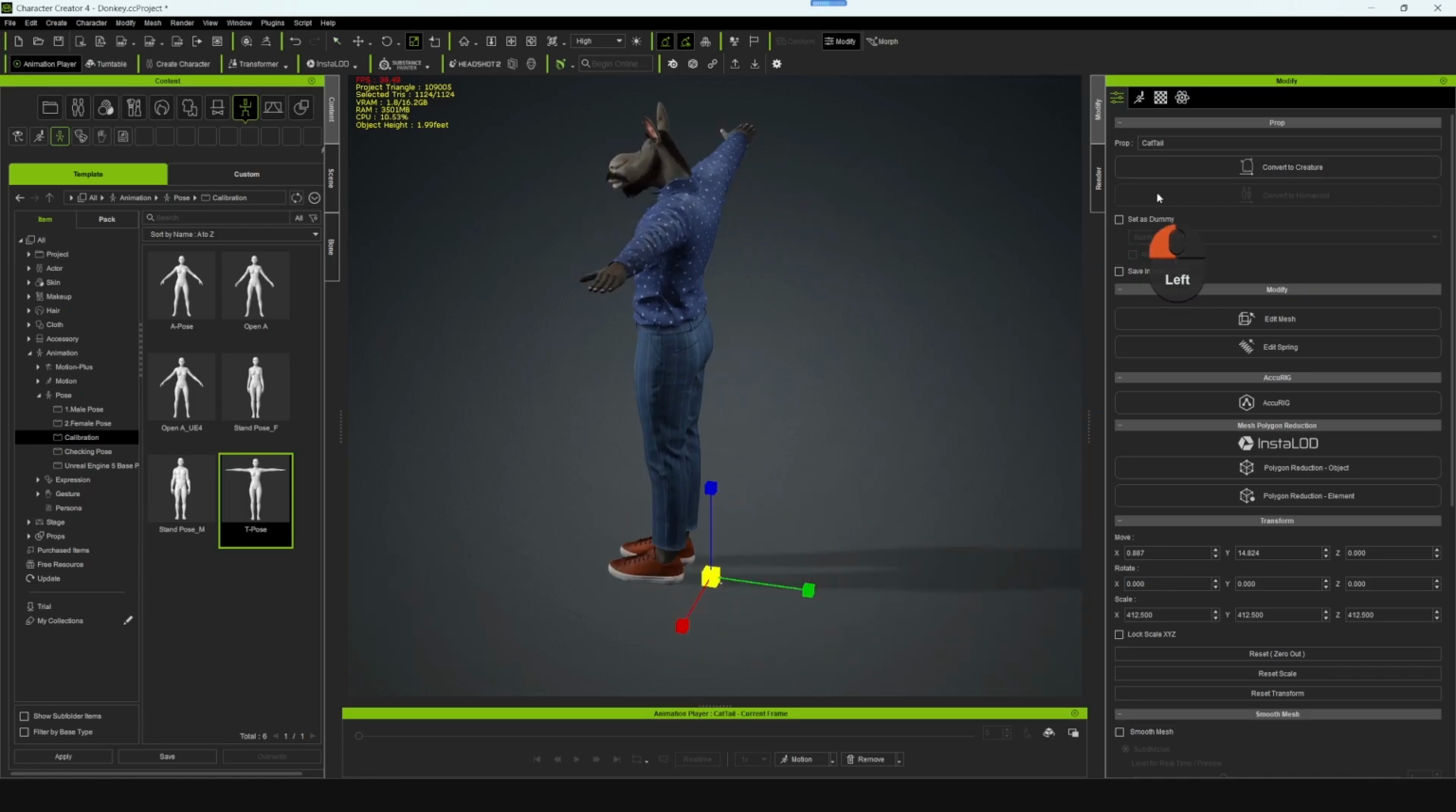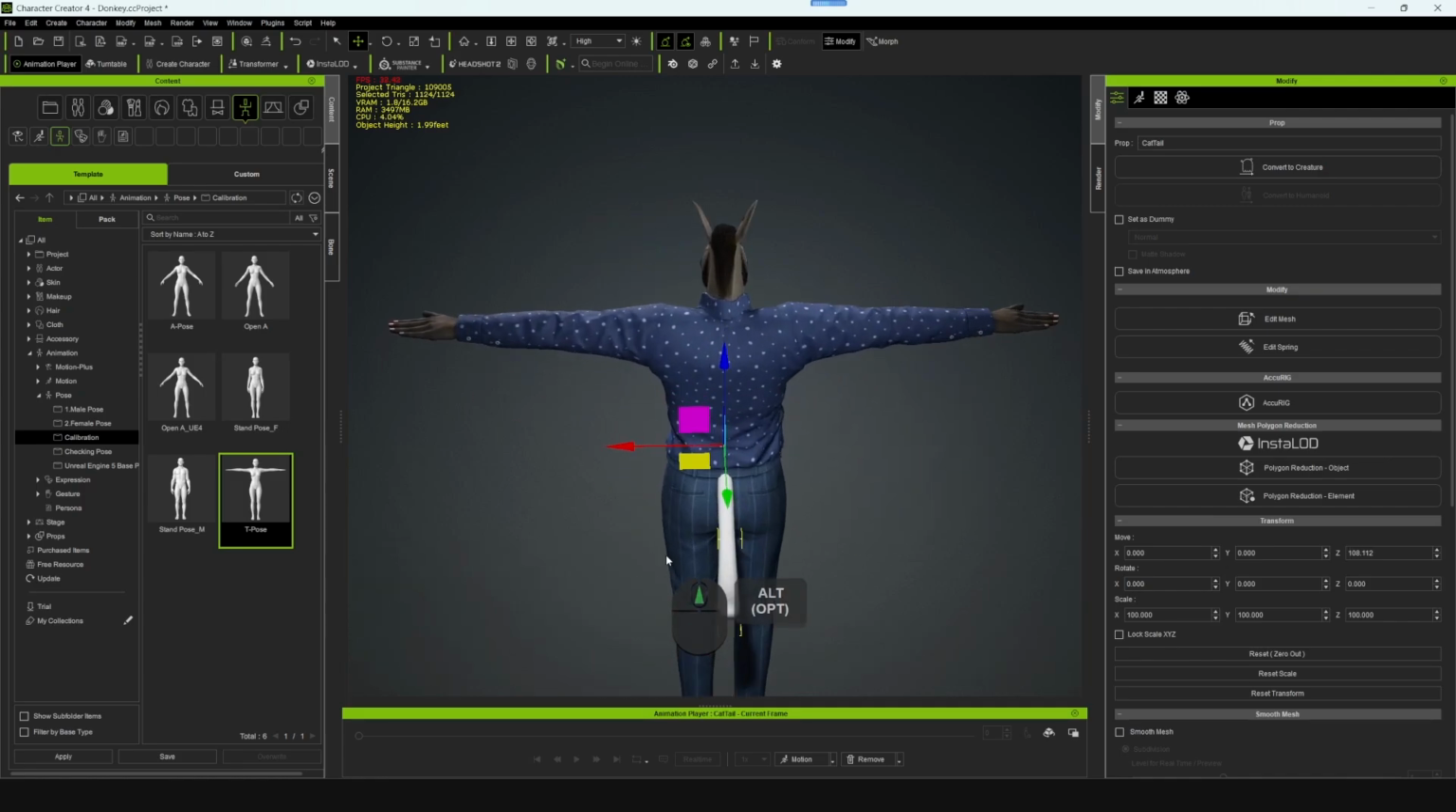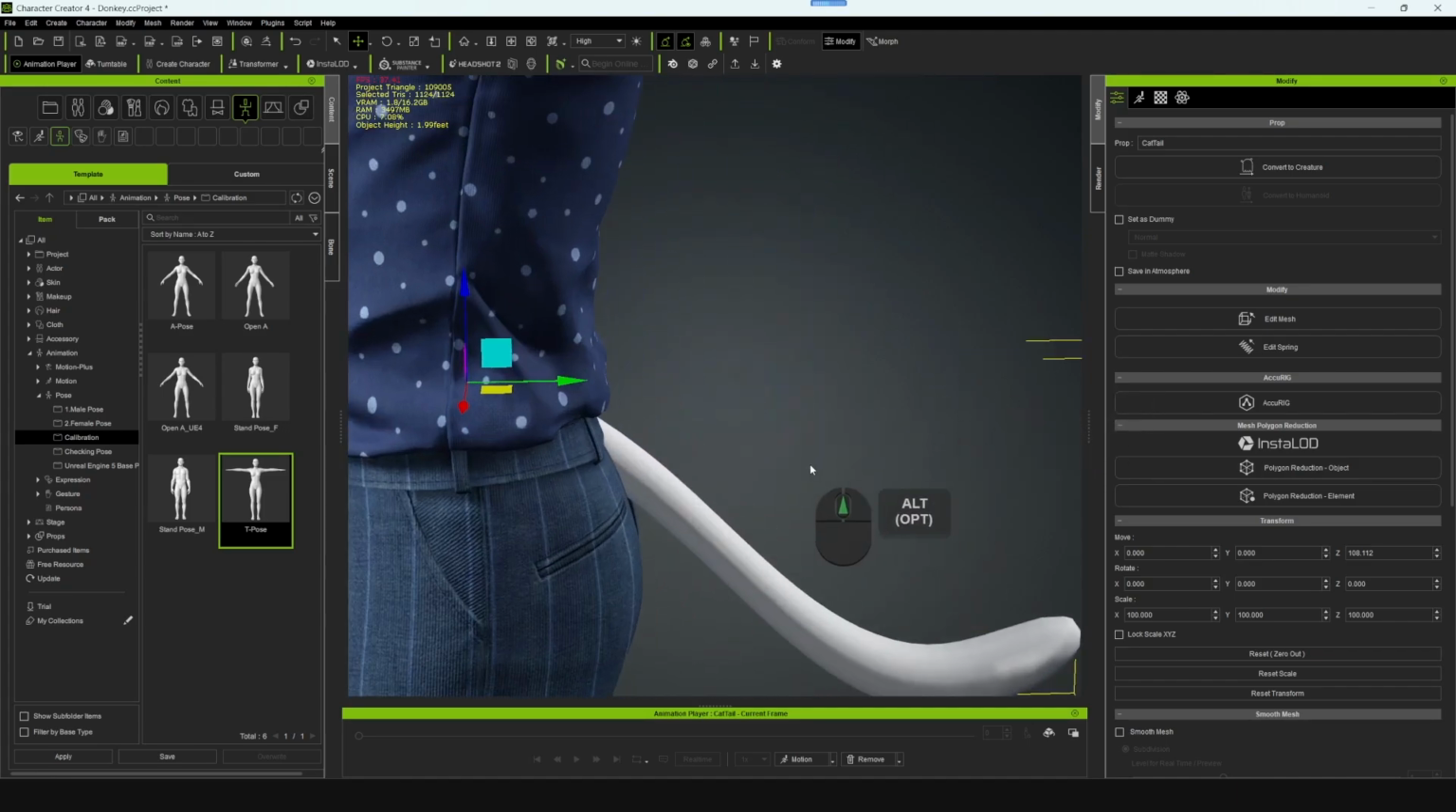I'll increase the scale of this tail. I'm intentionally keeping this tail bigger just for the sake of this tutorial. I will click on Reset Scale to make this the default. I want this to be exactly at the center, so I will click on Reset Zero Out. Now I can simply move this tail to the desired position.